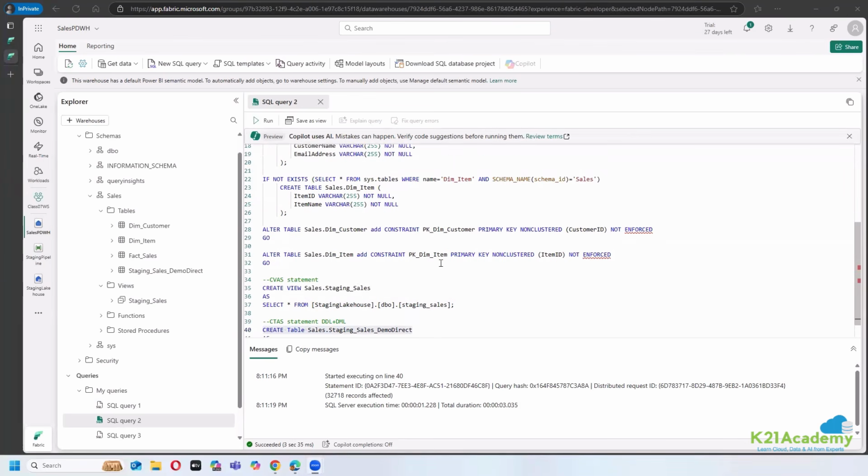We created one on dim item and dim customer. Two different tables, the constraints were created. We created the constraints on two different tables, right? Okay. We'll come to what this not enforced is very shortly from now, right?